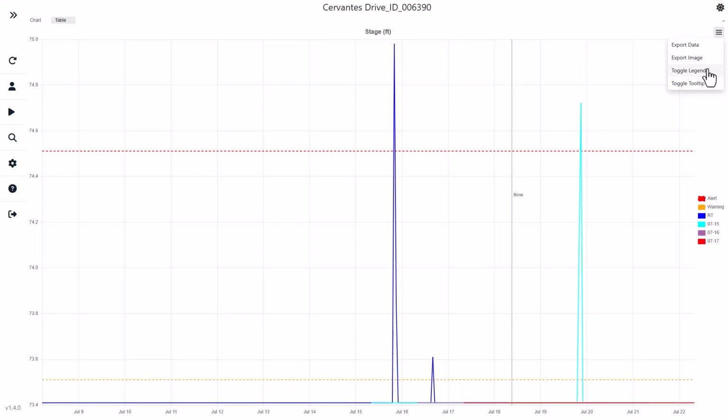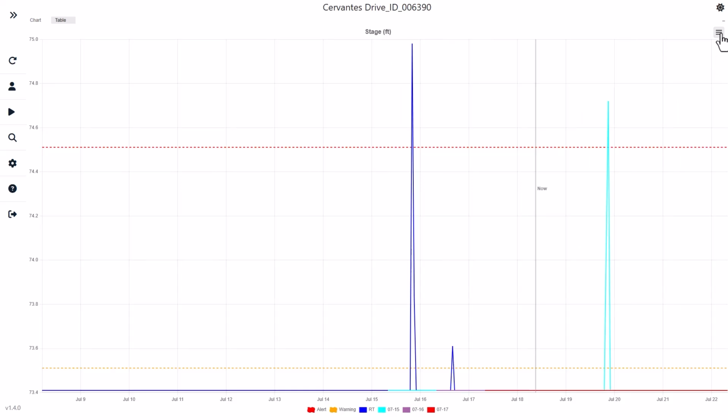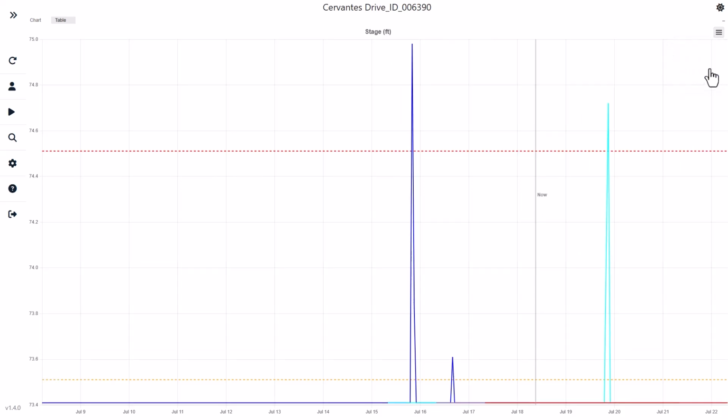This feature cycles the chart legend through 3 positions. From the right side, which is the default, to the bottom, or hidden entirely. Once hidden, simply select the toggle one more time to reveal the legend back in its original location on the right.